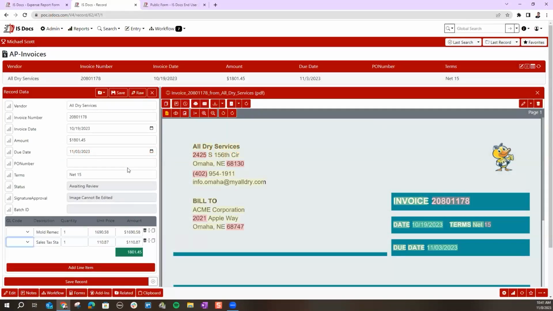So you're looking at an invoice here, and this invoice was brought in by dragging and dropping it into the software. But we can certainly monitor an accounts payable dedicated email inbox, and we can also set up a folder on a scanner that an invoice can be scanned to.